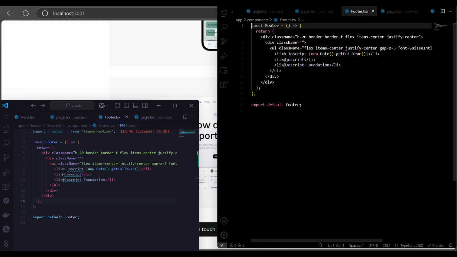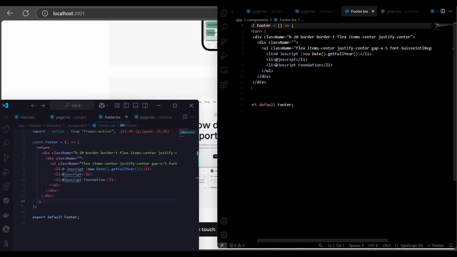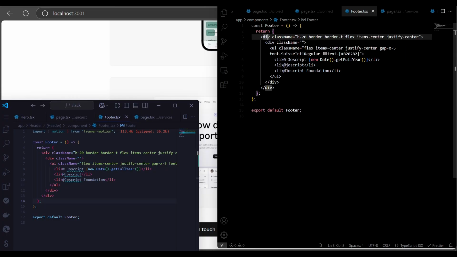Our footer, we're just returning a div with a height of 20, border and border top, flex items center, justify to be center, and also another div within it, an ordered list with flex, items center, justify center, a gap x of 5, and in there we have our date, in there we have our name, in there we have the foundation as well.